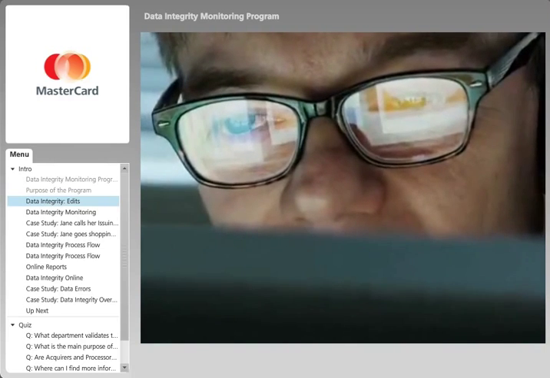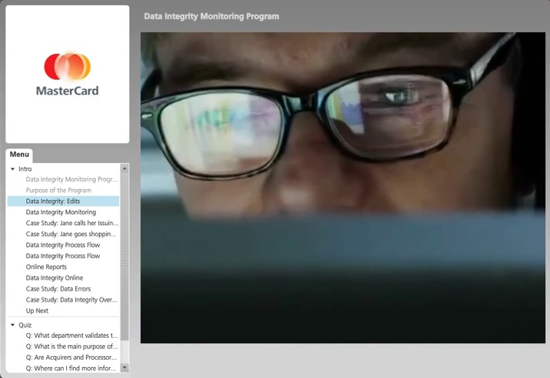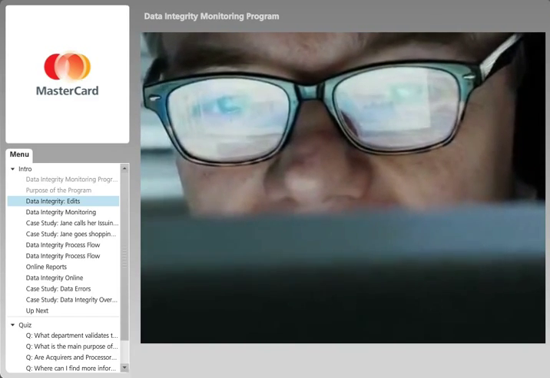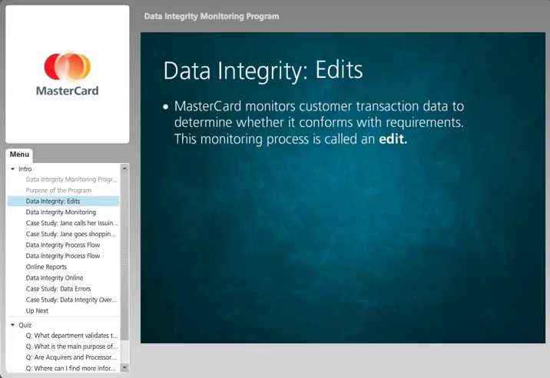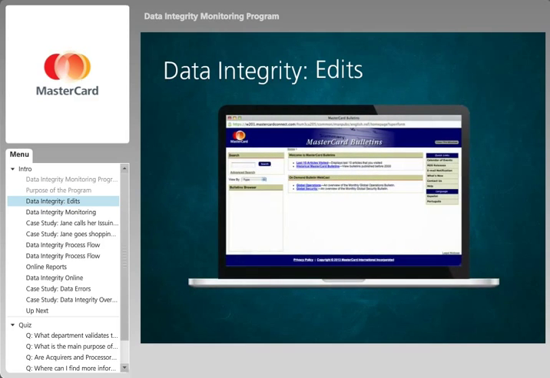Data integrity consists of 5 programs through which MasterCard monitors customer transaction data to determine whether it conforms with requirements. This monitoring process is called an edit, and each program contains several edits. Each edit looks at specific data elements which are defined by the International Organization for Standardization, or ISO. Data element standards are used by the payment industry globally. Edits do not change frequently. When changes are required, MasterCard communicates them via the MasterCard Global Operations Bulletin.